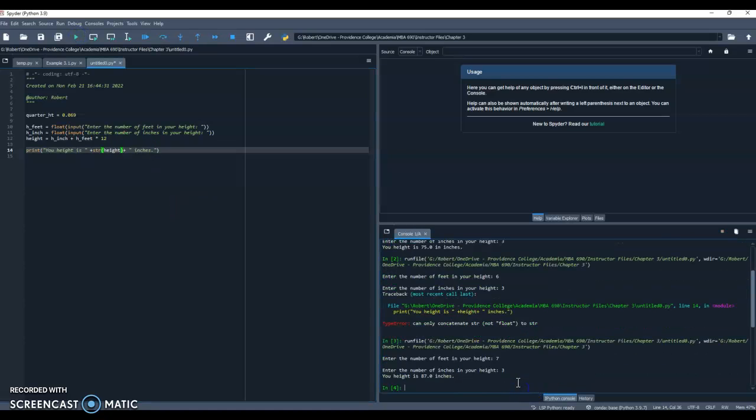So we'll say 7'3", so your height is 87 inches. Great. So now we have this first part together where we get the inputs. Let's calculate out now how much money we would end up getting.